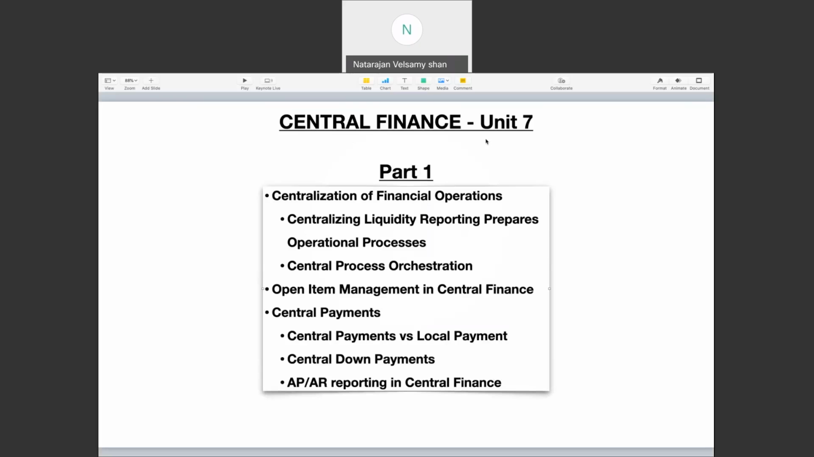I split Unit 7 into two parts, Part 1 and Part 2. In Part 1, we are going to cover centralization of financial operations, under which we have centralizing liquidity reporting, operation process, central process orchestration, open item management in central finance, and central payments. In central payments, we have central payments versus local payments, central down payment, and AP/AR reporting in central finance.